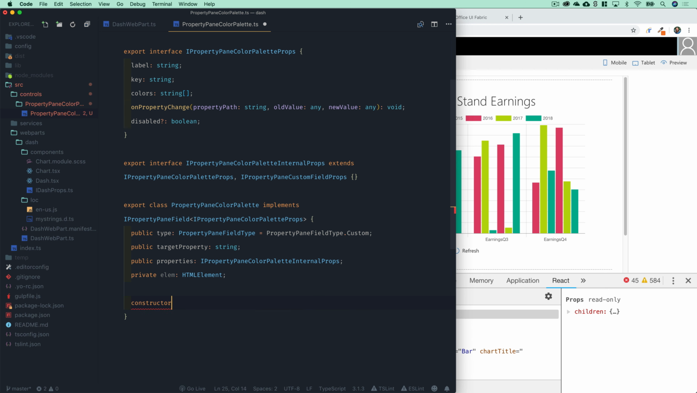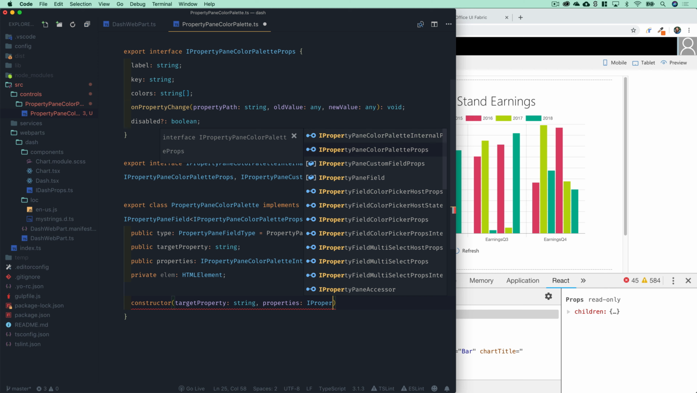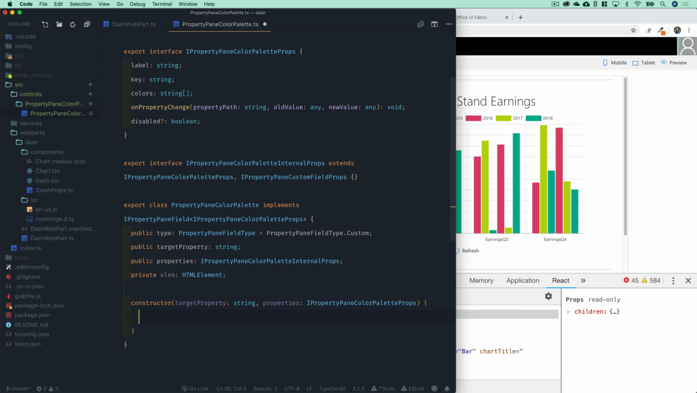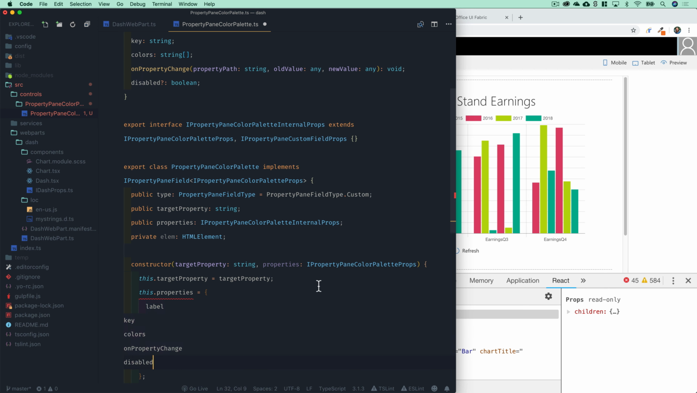We should also set up a constructor down here, which is going to accept a target property of type string, as well as properties of type property pane color palette props. And then that's just going to set this dot target property equal to target property, as well as this dot properties equal to, and then we have to create an object here. So this dot properties is going to equal all of these things up here. So let's copy these, and for each of these, they're going to equal properties dot that value.